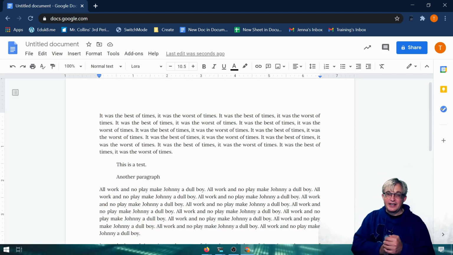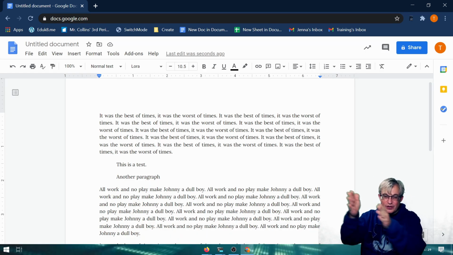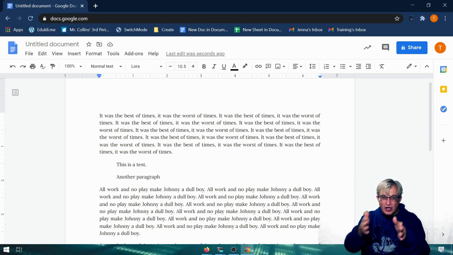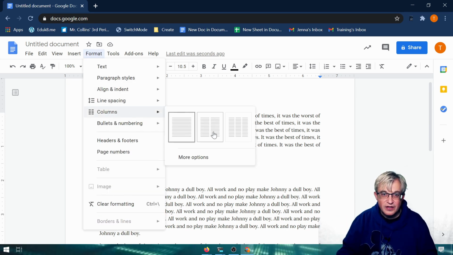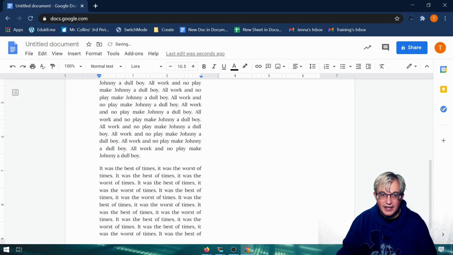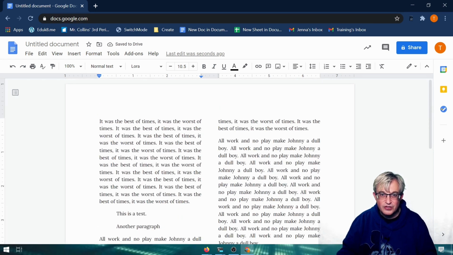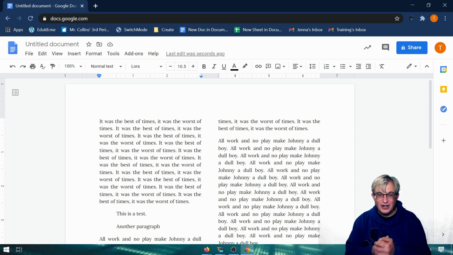Usually when you're doing a newsletter, you want the stories to line up in 2 columns instead of having taken up the whole page. Under format, you can make your document 2 columns, and there, look, it kind of looks like a newspaper already. Makes it really, really nice to set up your document in 2 columns.